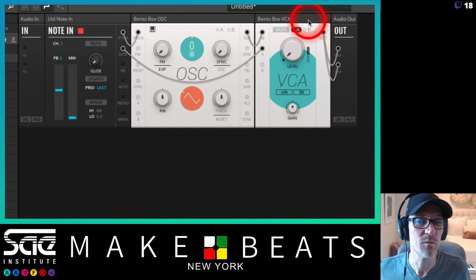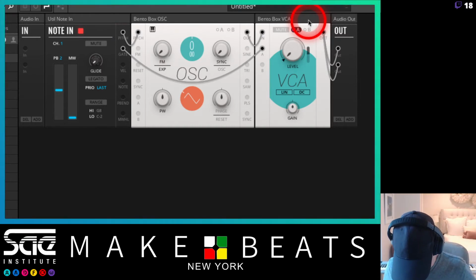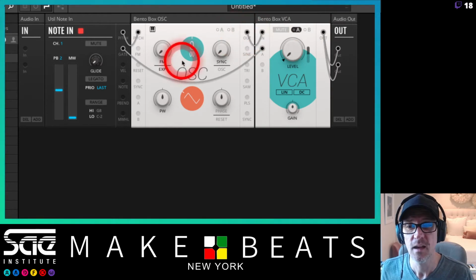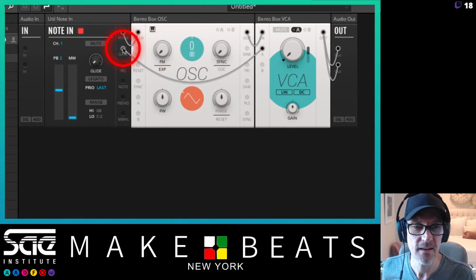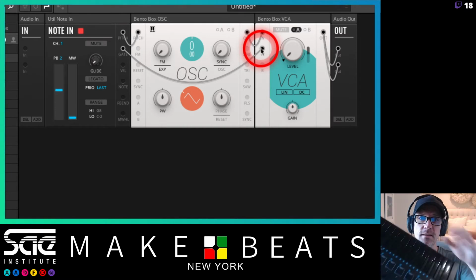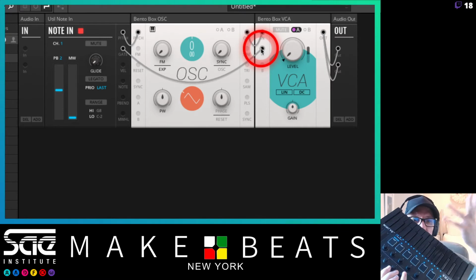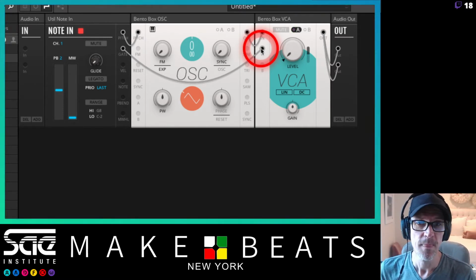So now I can go ahead and play that. You can hear there's a lot of pops and clicks. There's no shape to this. It's just on or off. The reason why there's no shape is because there's no envelope in here to give it shape. All we've got is the gate telling it to turn on and the gate telling it to turn off. So when I hit the key, it turns on, and when I release the key, it turns off. So nothing really fancy going on there.